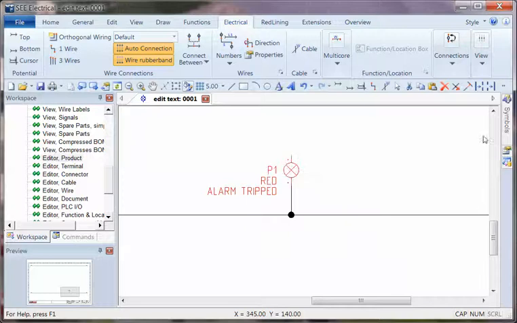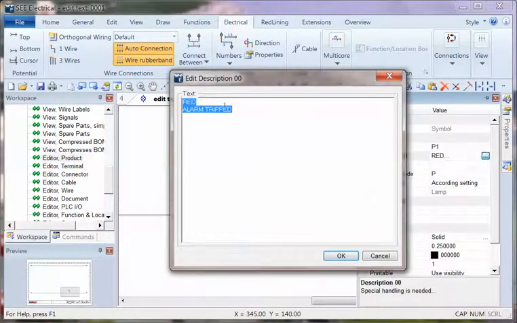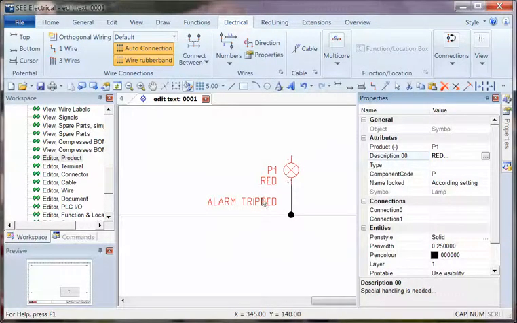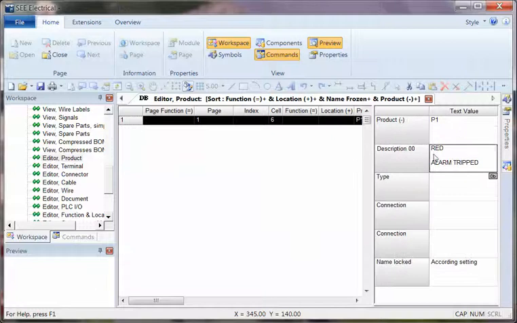If I select the symbol, go onto the properties, click back in here in description, I can access that same information. If I want to put a new line, Ctrl, Enter. And equally so, if I go to the editor for products and I click on a particular one, I can see the text and I can extend it there and I can now edit it in there.